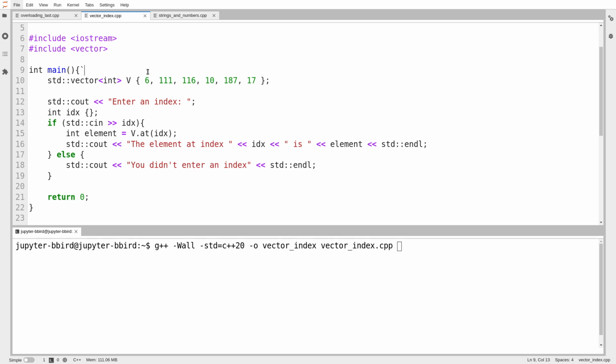So this program here contains a vector with 6 elements. So the indices of the vector go from 0 up to 5. And then it contains some code that asks the user to enter an index in the vector, and then it reads the index into this int variable. In the event that an int cannot be read, so you can see this if statement here, if the user enters words or something instead of an int, then we're able to catch that and say, sorry, you didn't enter an index.